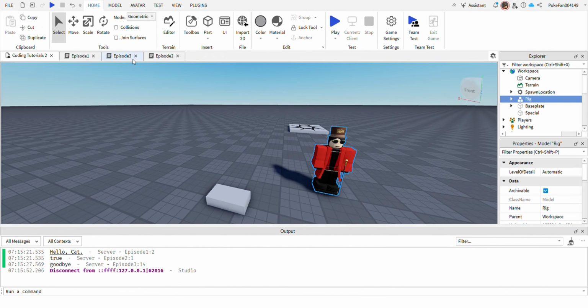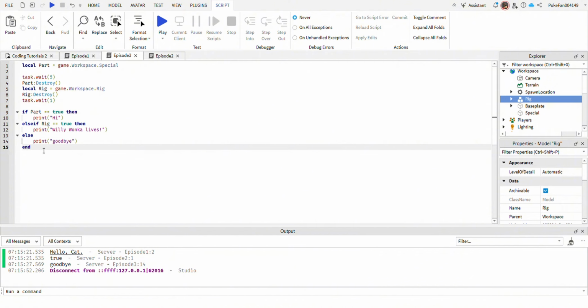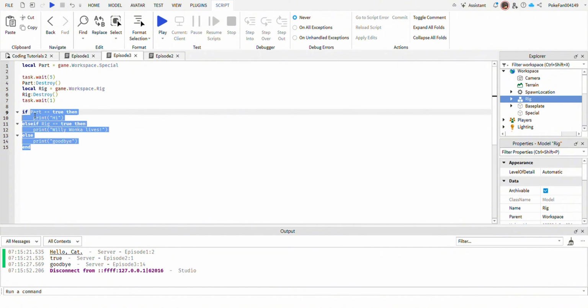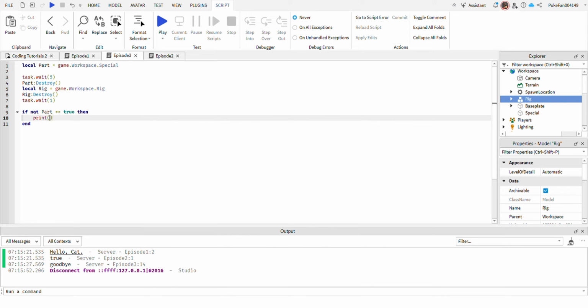Now, there's also another way to do if statements, and that's if and not. So if not part equals true, then print I don't exist. And this is breaking. I don't know why this is breaking. Okay, so let's find another way to use it.